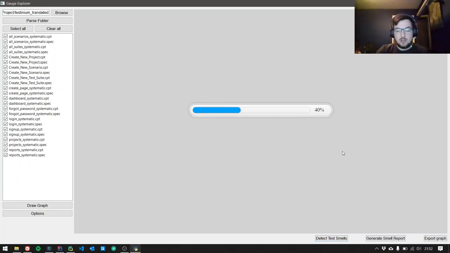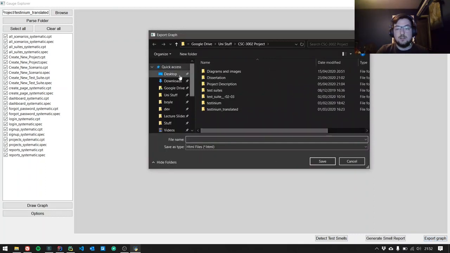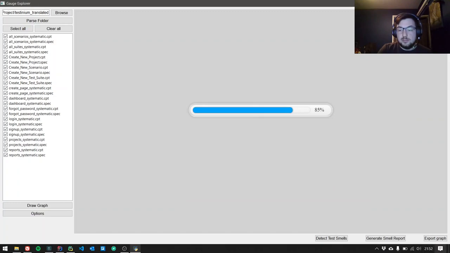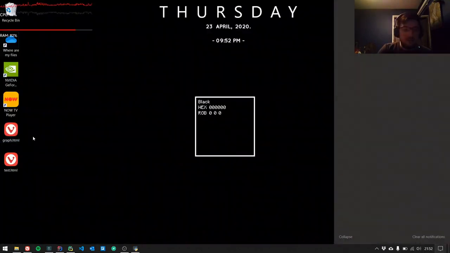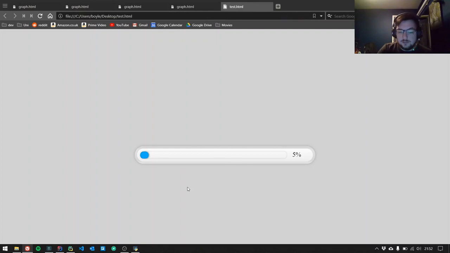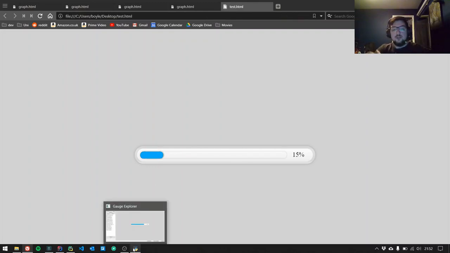So, one last thing, you're also able to save the graph. I previously saved this, so we're able to save that up. You can see this is just previously the same thing we've seen before, being able to open it in a web browser.